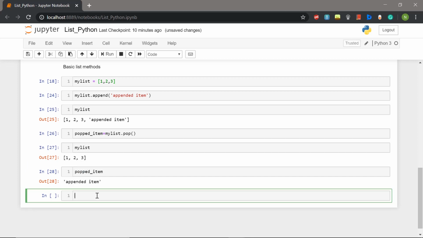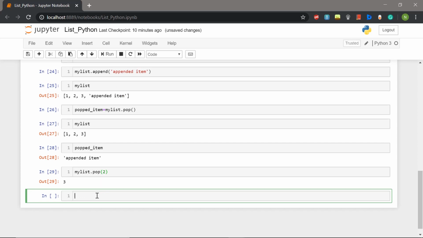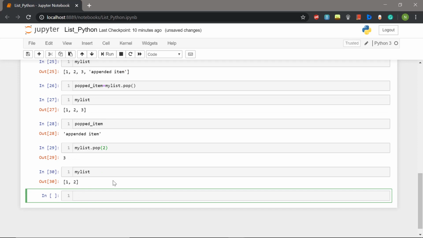Okay, and as I mentioned before, you can also specify the item you want to pop. So let me pop the value in index 2, which is 3. Now my list does not have 3.